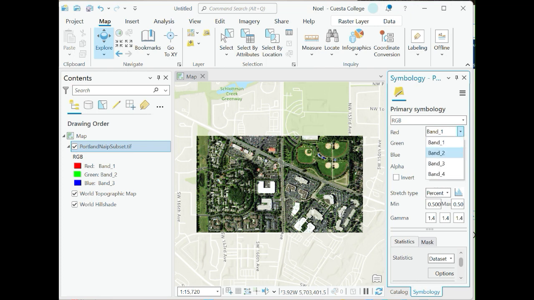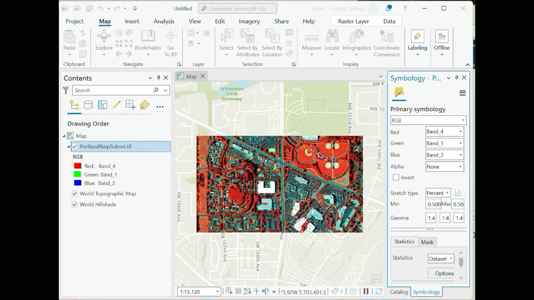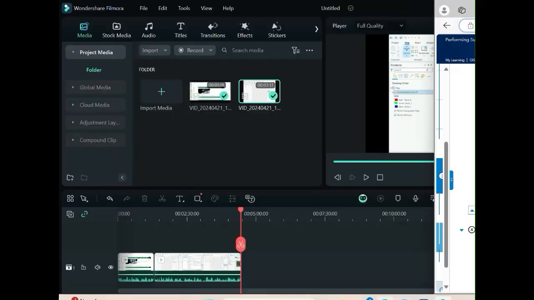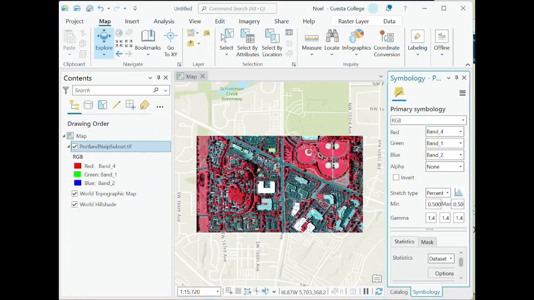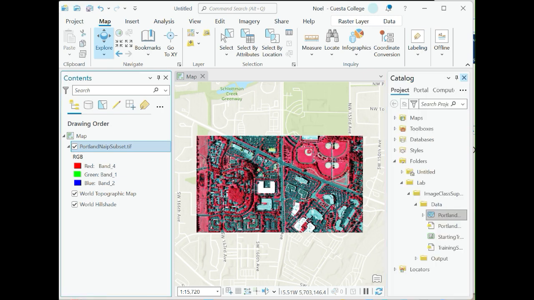So change the red category to band 4, the green category to band 1, and the blue category to band 2. Okay, and so your results should look like mine, where now the green vegetation is like a deep red, and it's more obvious to our naked eye. This is called a false color composite, as a reminder and review. It shows healthy vegetation as red, and you will use this band combination to improve the image classification results. Okay, so we can exit out of the symbology pane.